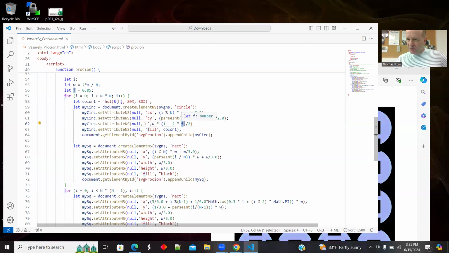I'm taking a little bit of the percent off on both edges. So I'm coming 5% in from the top and 5% in from the bottom. And so that's 1 minus 2f, and then I'm dividing it by 2 because it's a radius. I'm filling it with the color, and I'm adding it. So those are my circles.